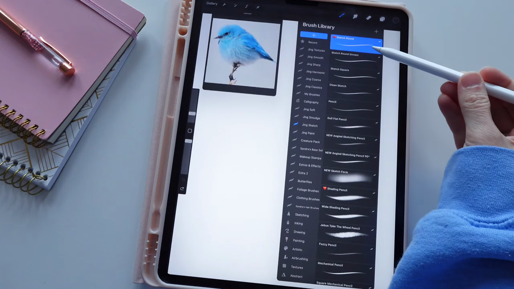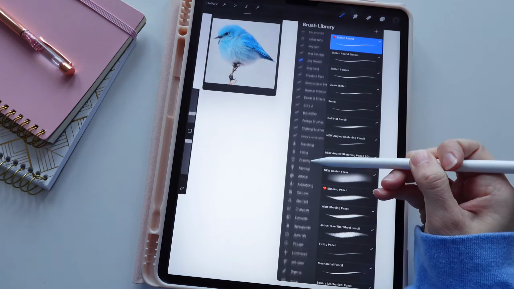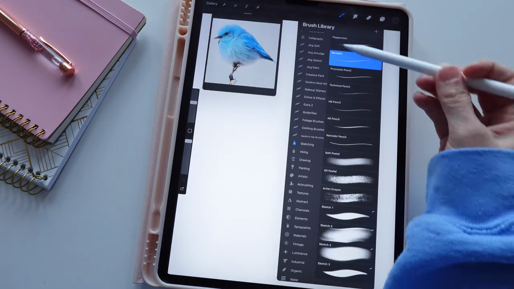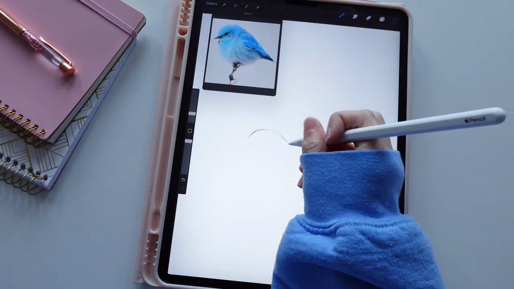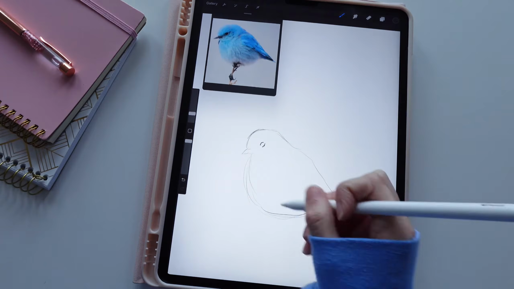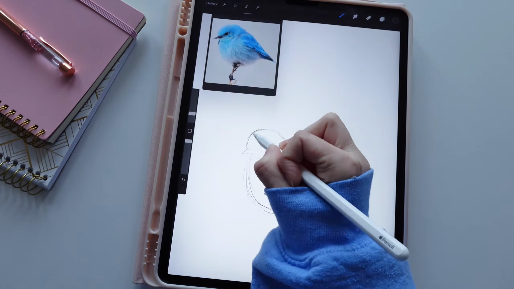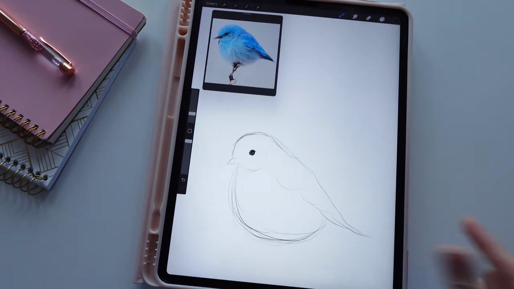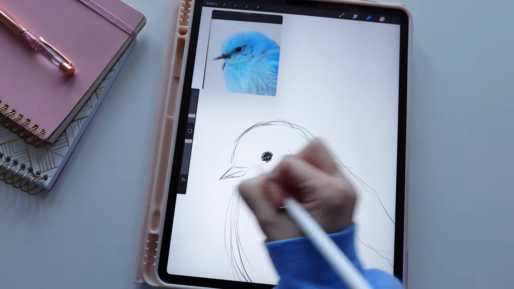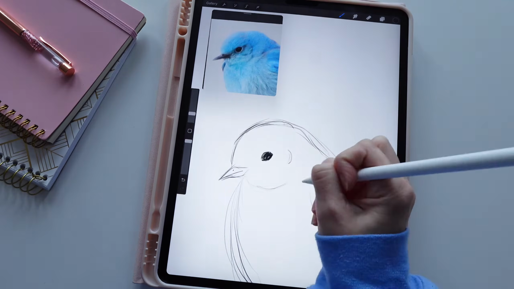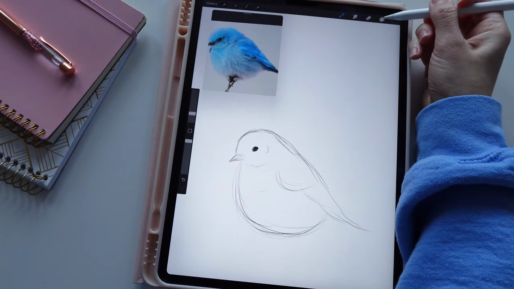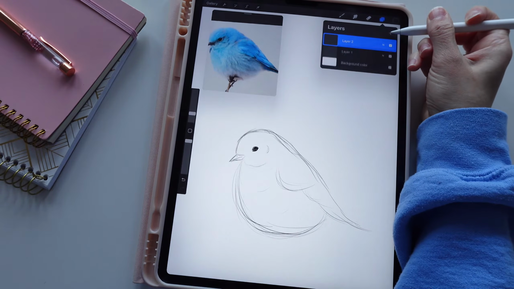So I'm going to take a sketch brush. This is one that I downloaded from Gumroad, but you can also use the sketch brush that comes with Procreate. Something to keep in mind while you're drawing is it may look a little crazy at first, but eventually it all comes together.